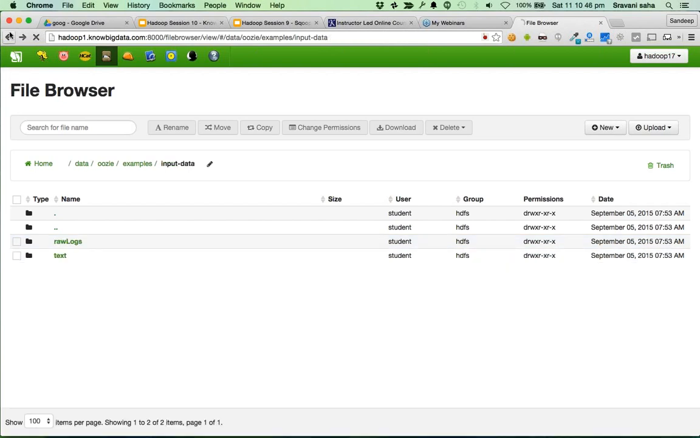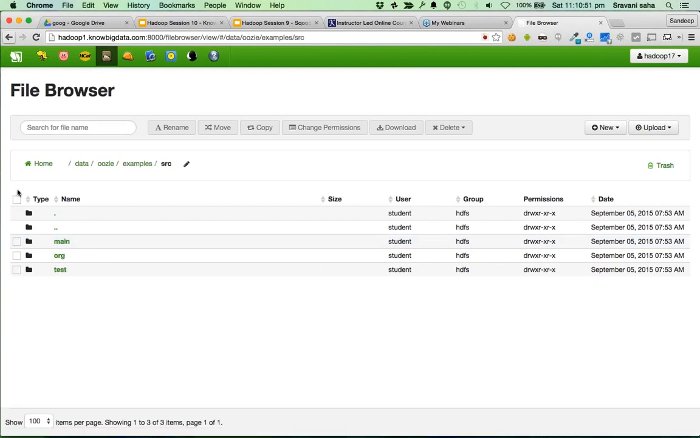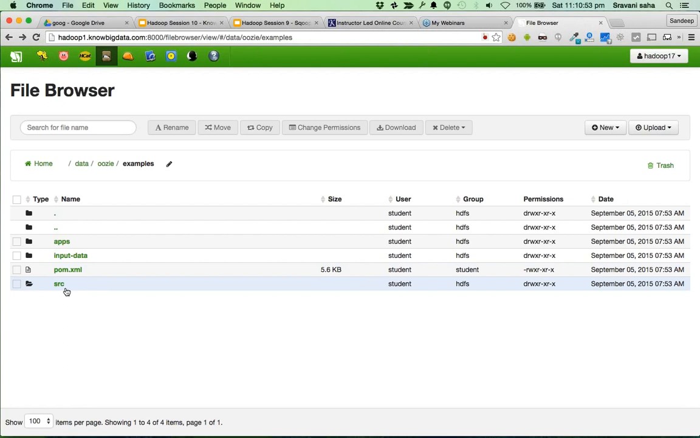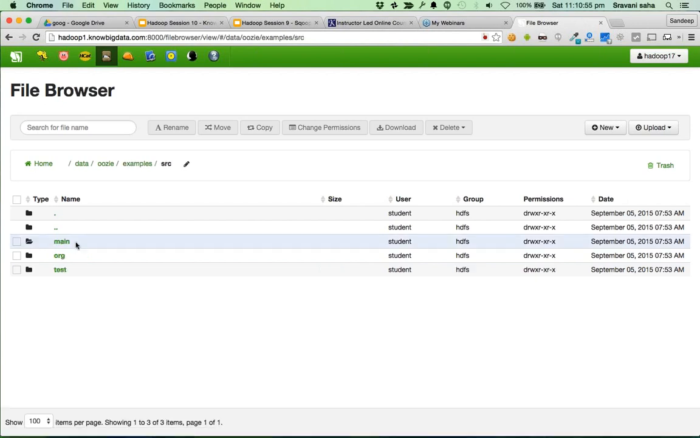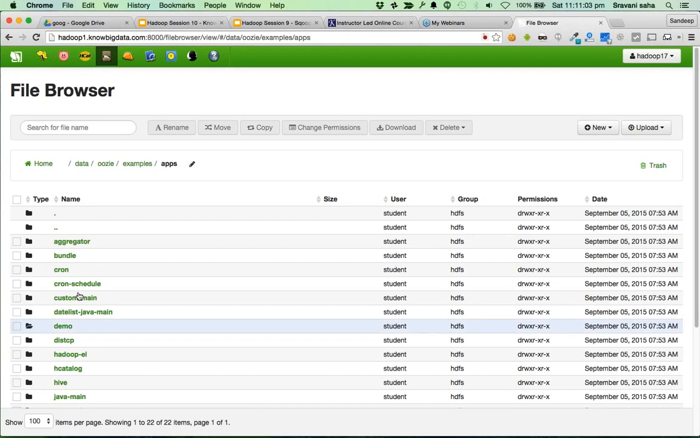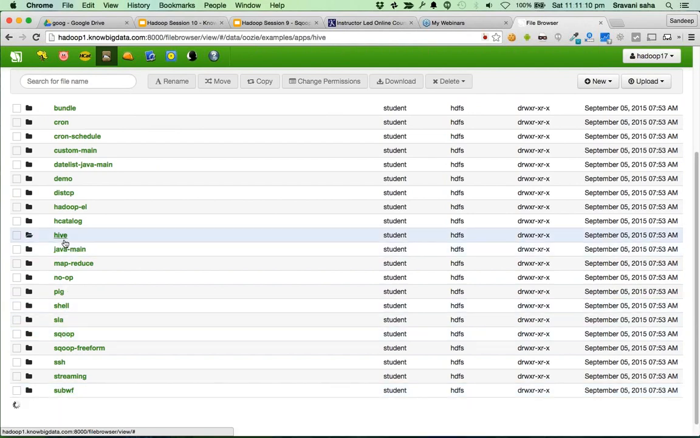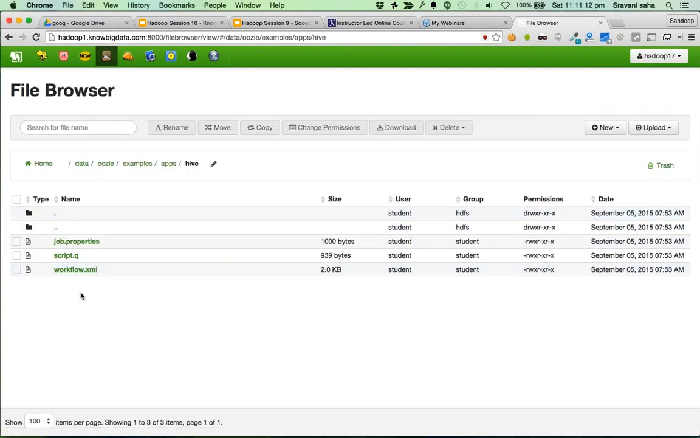And inside source, the general strategy is to put all your Java code here in src. This form will define how to compile your Java code. And under apps, you have various code related to apps. If you have, you can put your Hive script here, and every workflow required for Hive could be here.